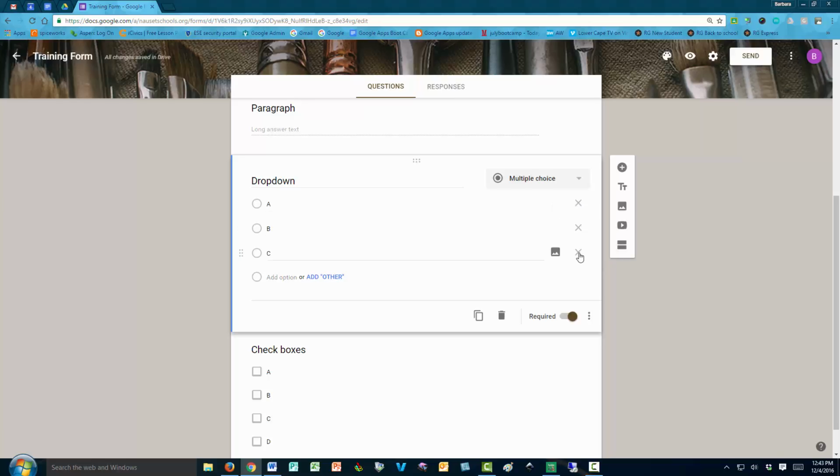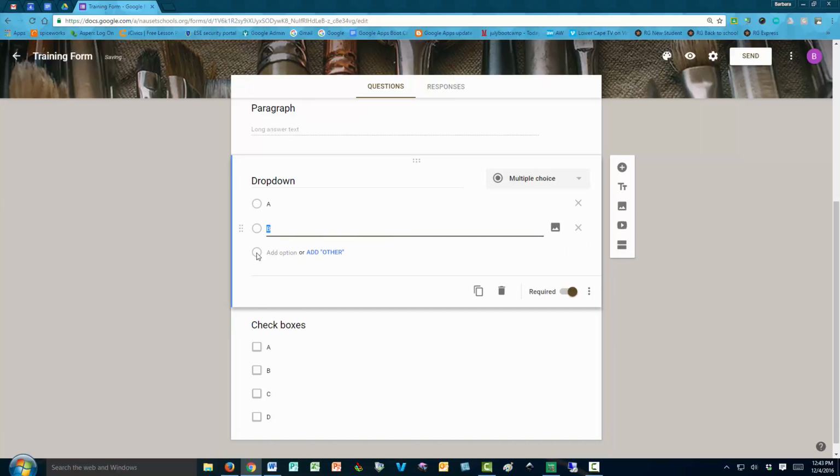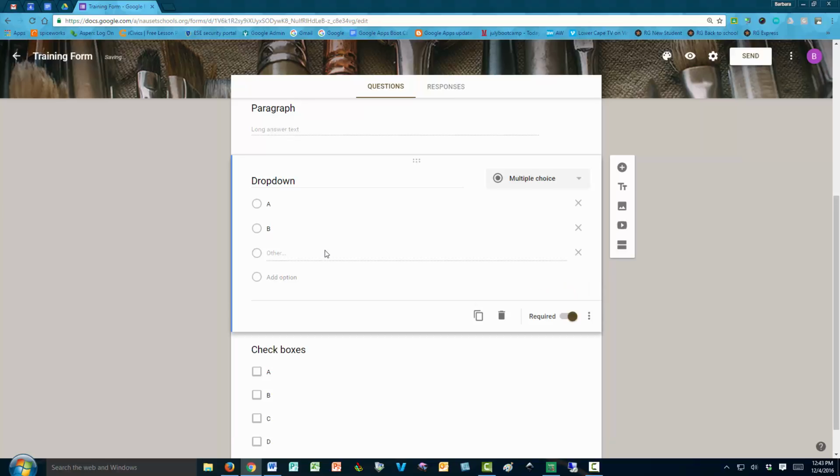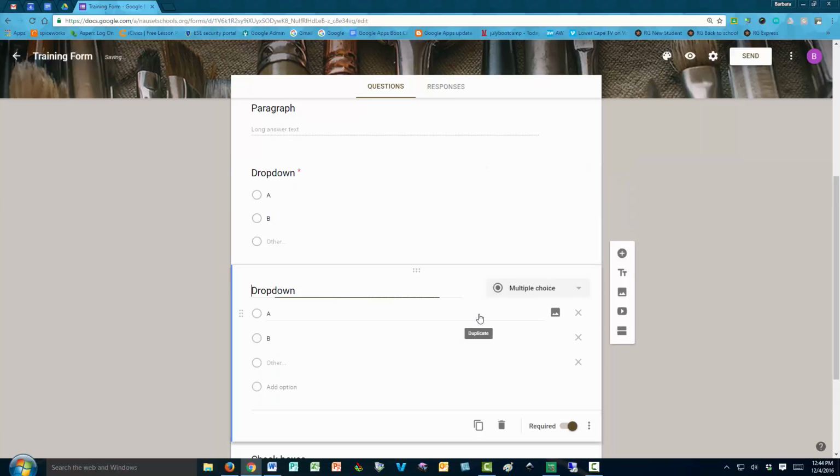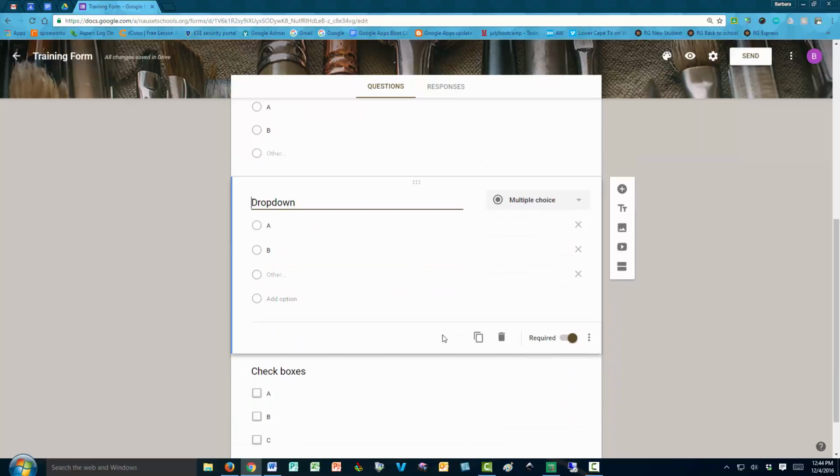You can delete an answer from your list by simply clicking on the X button. You can, of course, add other in terms of there may be an other response that's available. You can duplicate the question by simply clicking on this, and it duplicates the question so that you're not necessarily typing everything all over again. You can delete the question by clicking on the trash can icon.